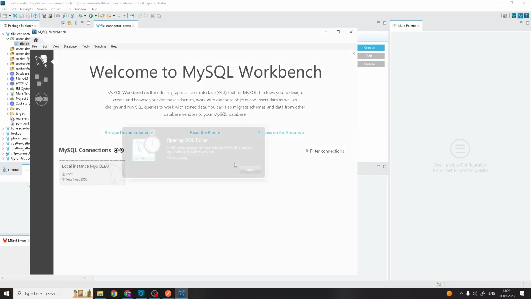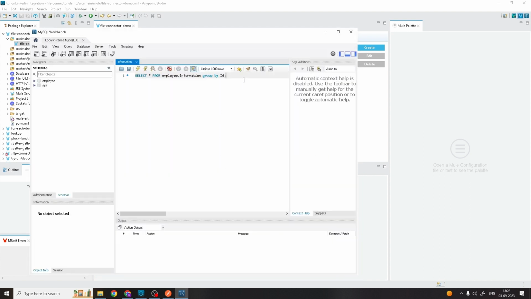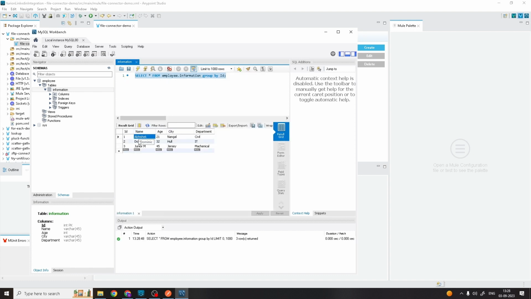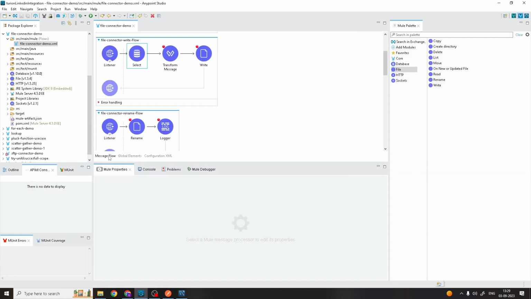I've put the password, click OK, and you can see I've got that database name as employee, and in the employee database I have this information table in which we have all the information about the employees. So if I run this query, you will get all this employee data. The same employee data we are going to fetch from this information table, which is a part of this employee database, in our Anypoint Studio.